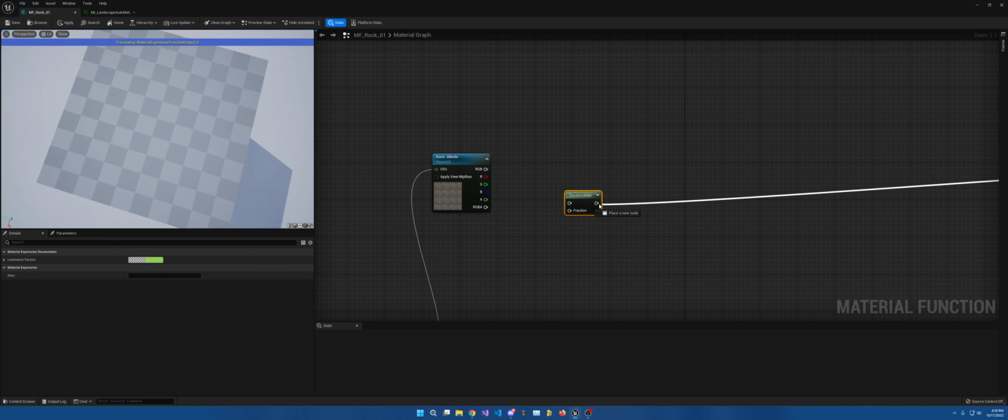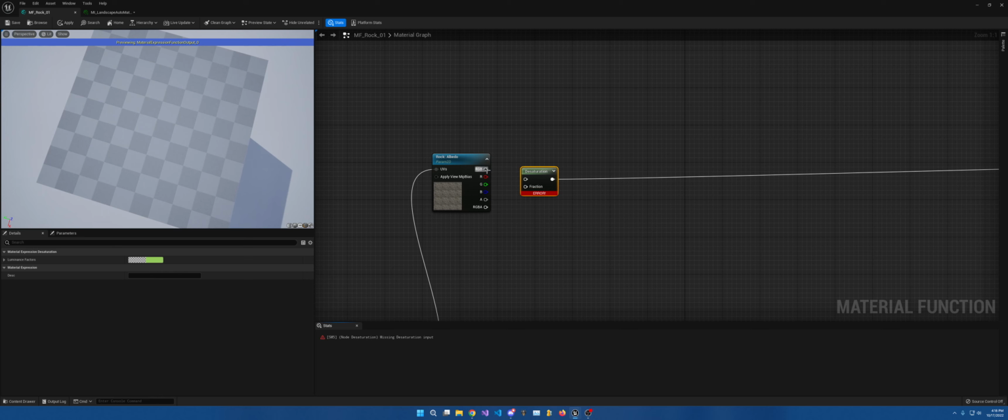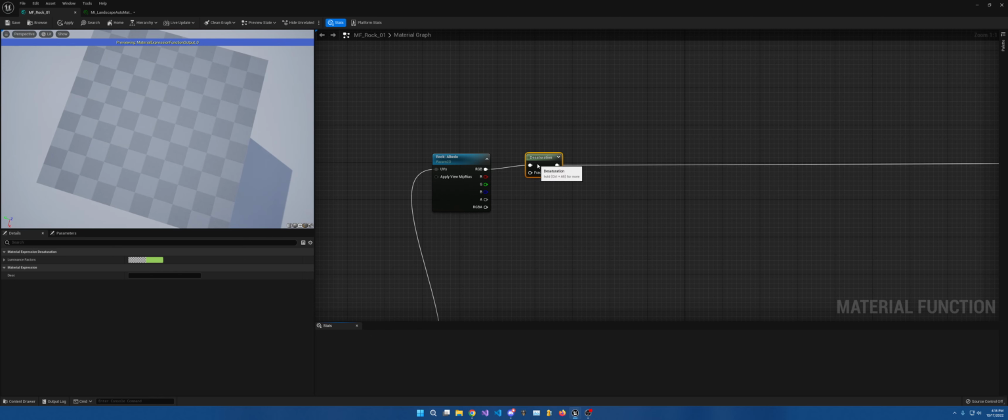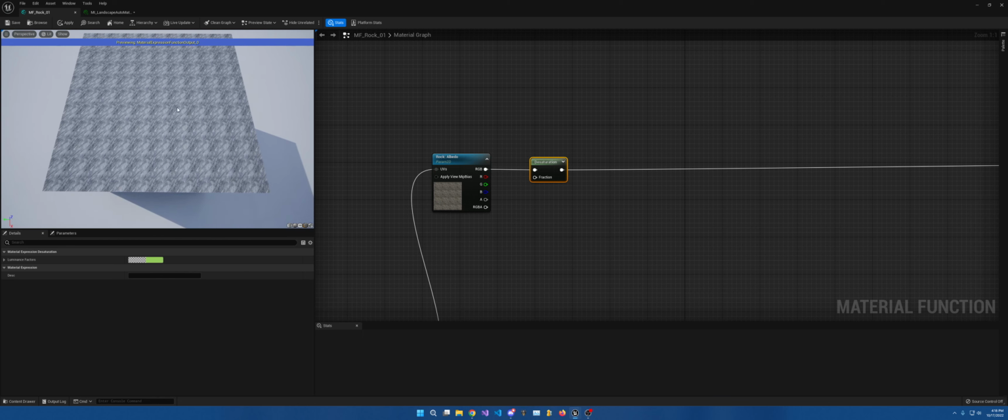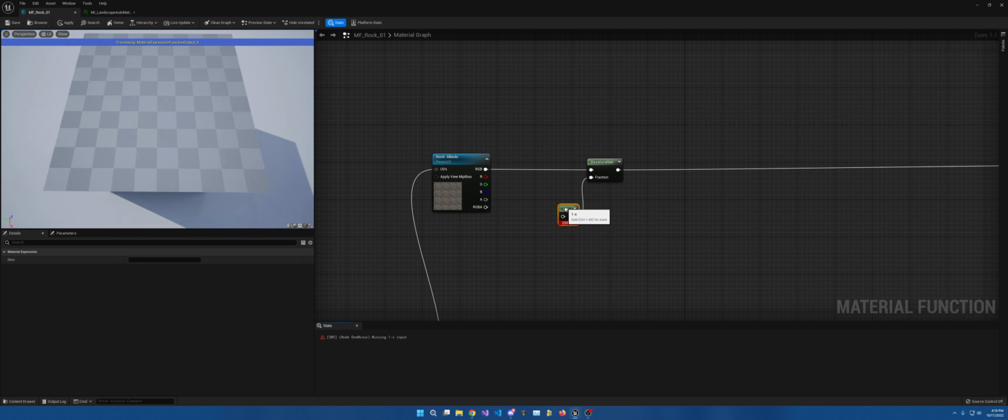So obviously desaturation removes the color of the material. Now it's black and white. There's no color to it whatsoever. What we want to do next is put what is called a 1 minus node. So what this does is it reverses the math that we do. So 1 is 0 and 0 is 1.